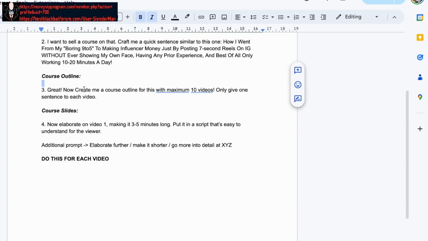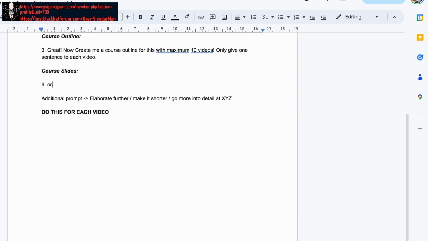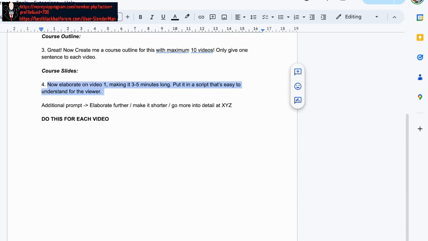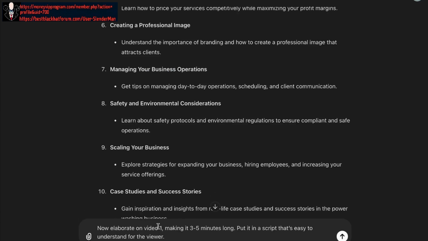So we're going to go back into the prompts, and now we're going to get ChatGPT to elaborate like this on each video. So we do now: elaborate on video 1. Just video 1 for now, and then we have to do this for every video. Make it 3 to 5 minutes long. Put it in a script that's easy to understand for the viewer.